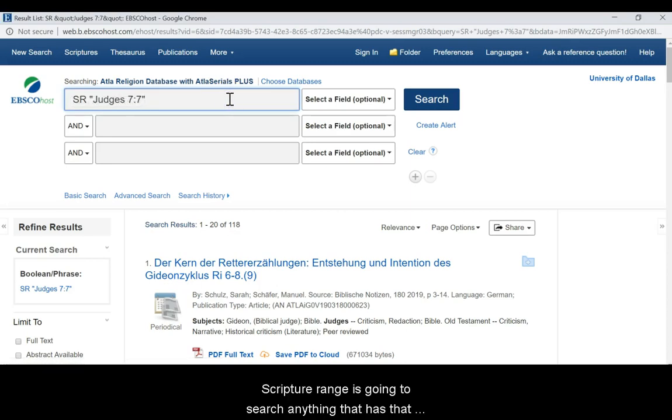A scripture range is going to search anything that has that scripture as part of the citation. And a scripture citation search, which I'm going to show you next, would just search for that exact scripture and not for the entire range. So SR again stands for scripture range. SC will stand for scripture citation.